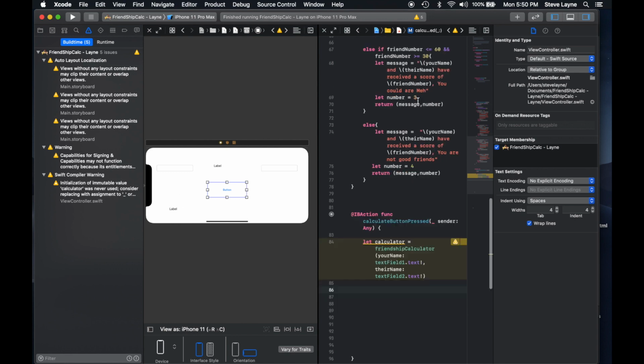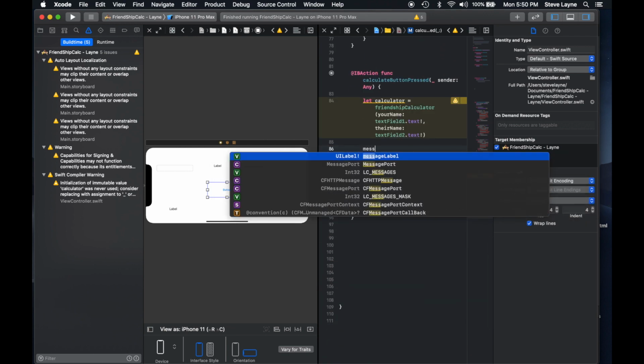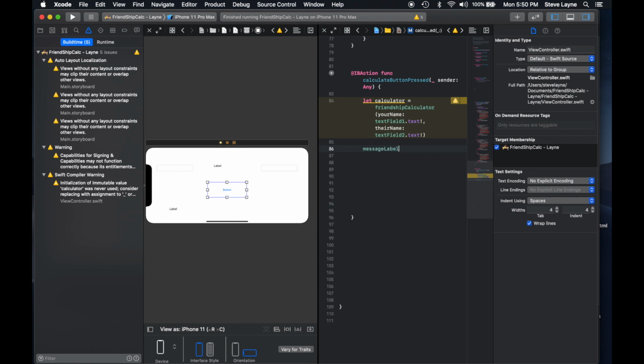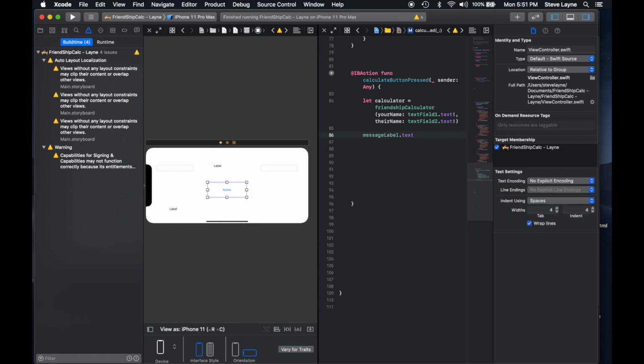So we're going to focus on the message label. And I bet you guys can figure out what property we're going to take out of the label, because we're going to set a string to it. If you didn't figure it out already, it's going to be the text property. And we are going to set it equal to our calculator.